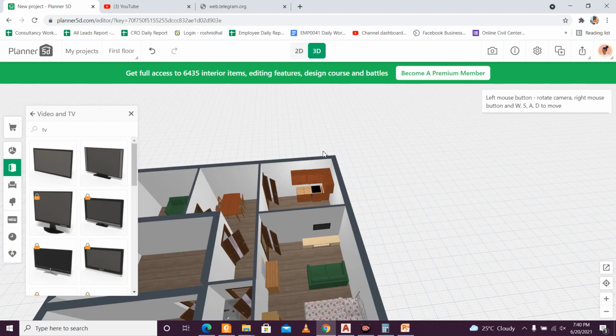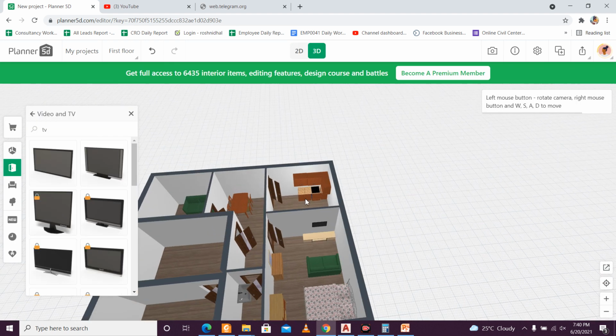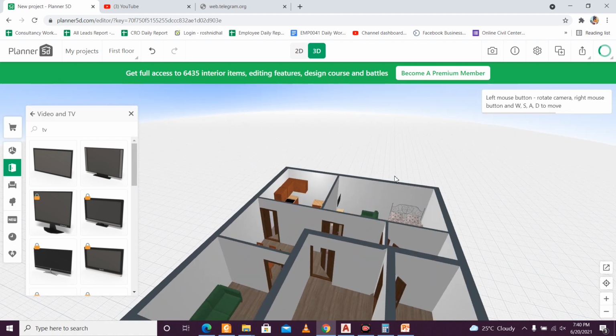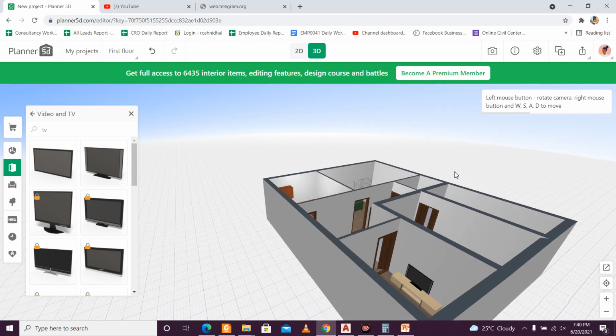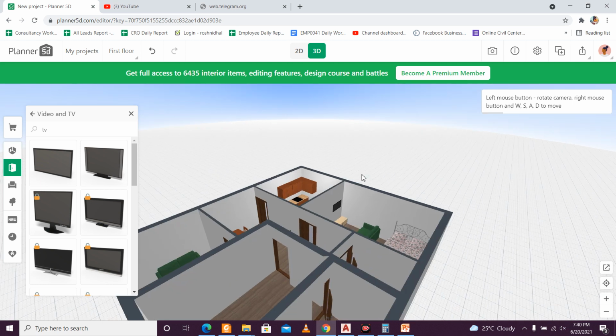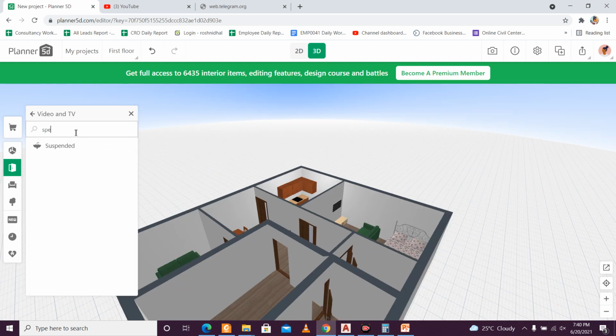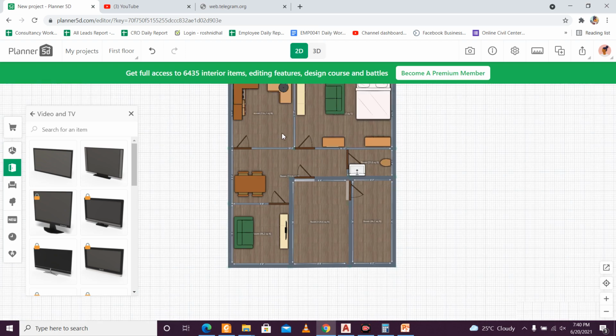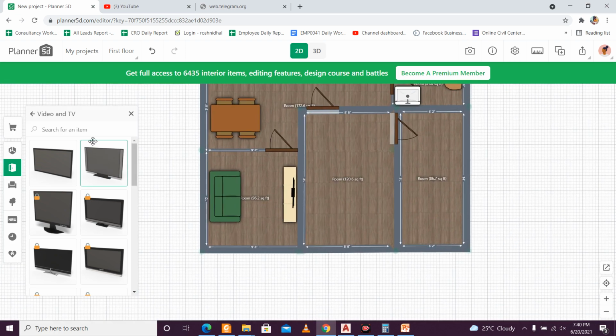So at least you should have a different TV in the dining room, drawing room and the main room. Okay, perfect. As you can see, the TV is placed. Can you place some speakers as well? Speakers, let's see. No, we don't have that. Okay, so this is done, and let me put some armchairs.